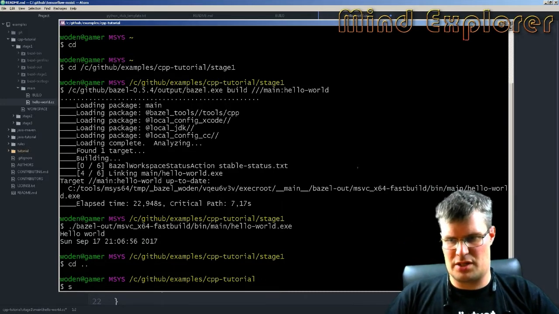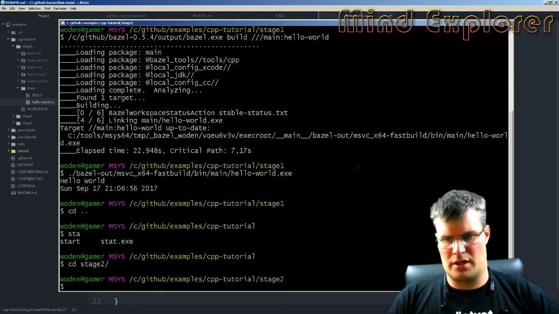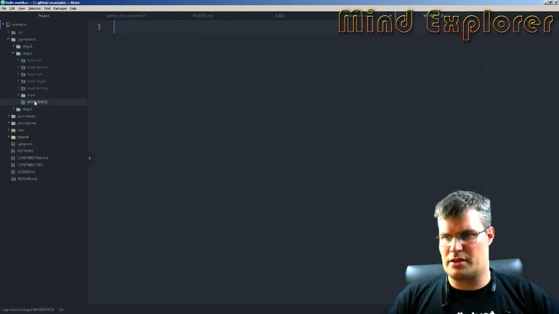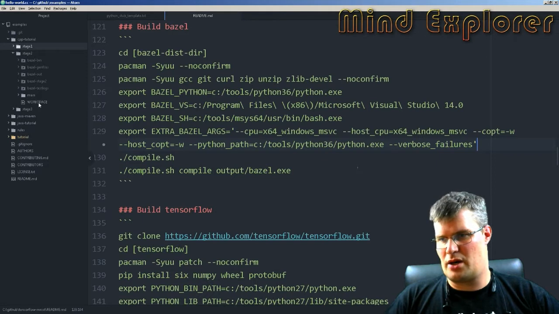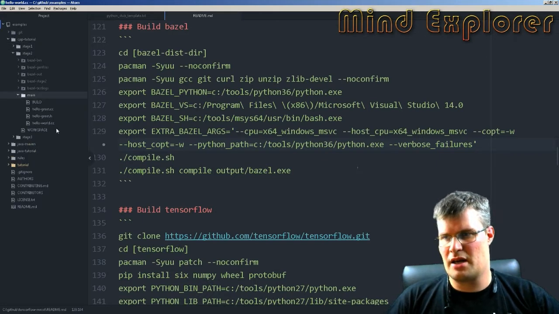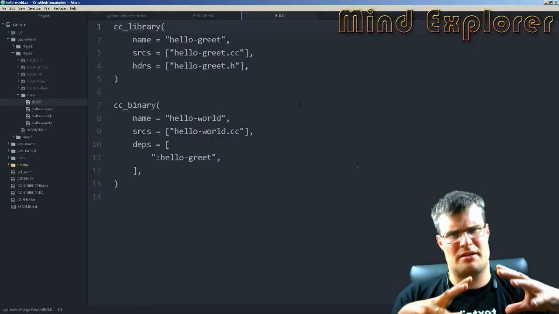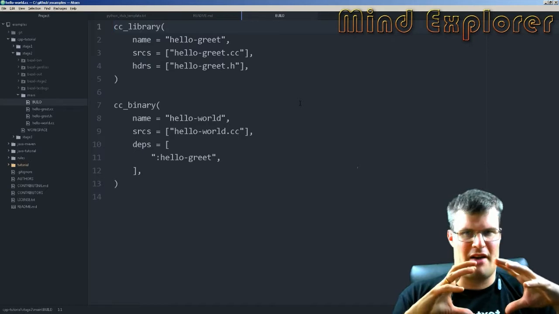So let's go over to stage 2, which is the next example here. We will look in that directory. Still an empty workspace, nothing in there. So we'll close these down and open up this main directory, and in here we have a little bit more involved build script, because here we have a library.